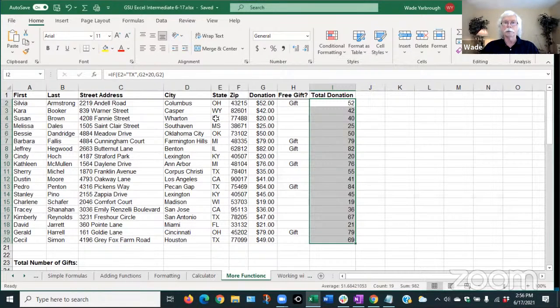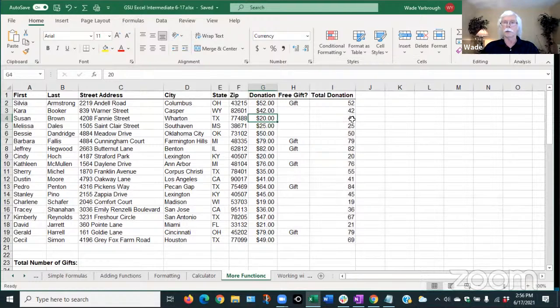So let's find a Texas. Here's a Texas. It was 20, now it's 40. Here's another one. It was 35, now it's 55. So it looks like that is indeed working. So that's the adjusted donation after the accommodation for Texas.